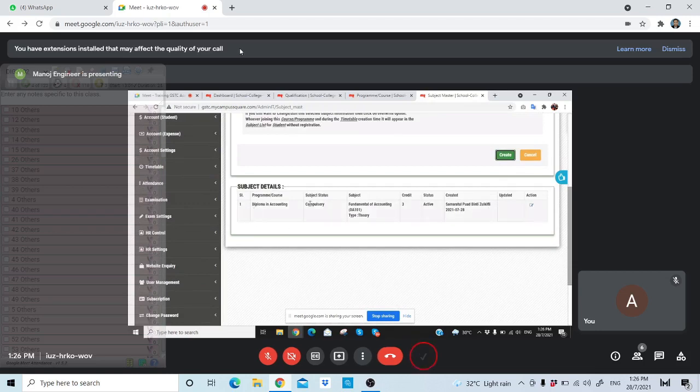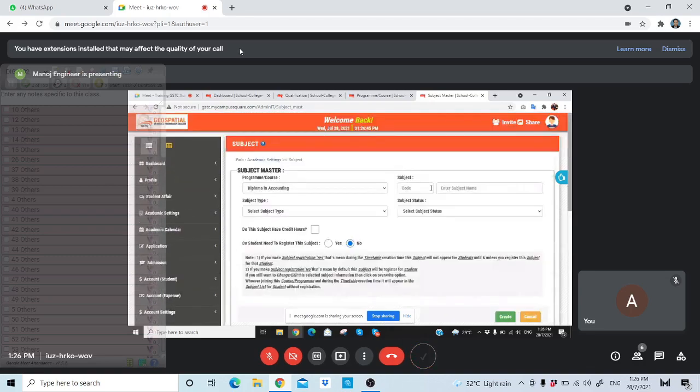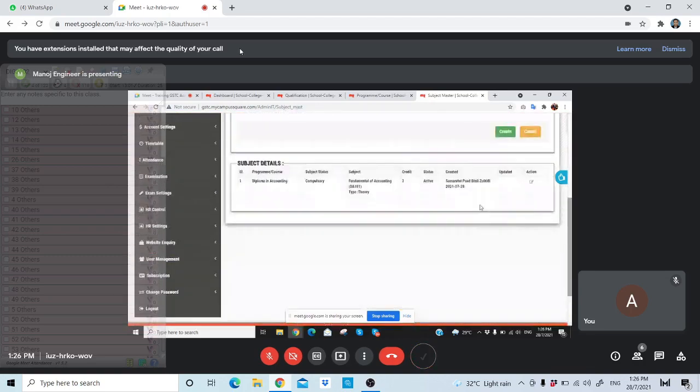You can see that one subject is created, with the subject status, subject name, and the code. Subject type is theory, credit hour 3, current status, and that's all. So this is how the subject will be created. You can create multiple subjects, there is no problem.